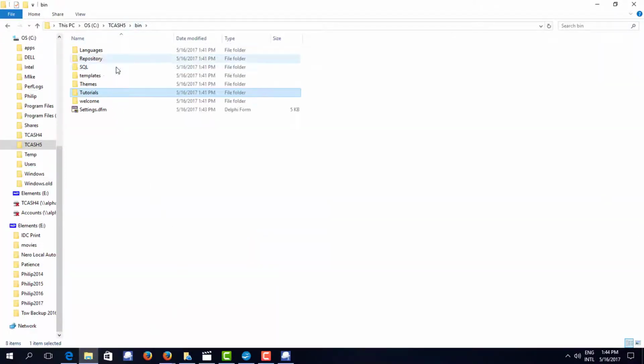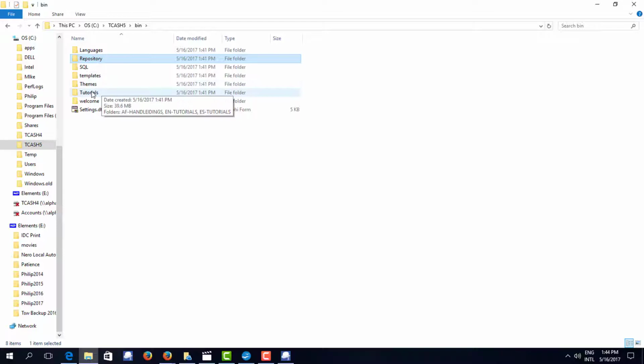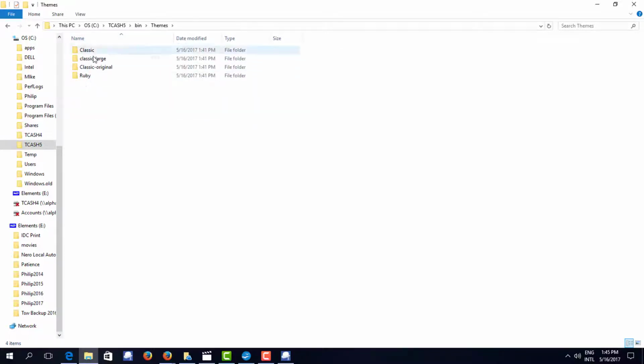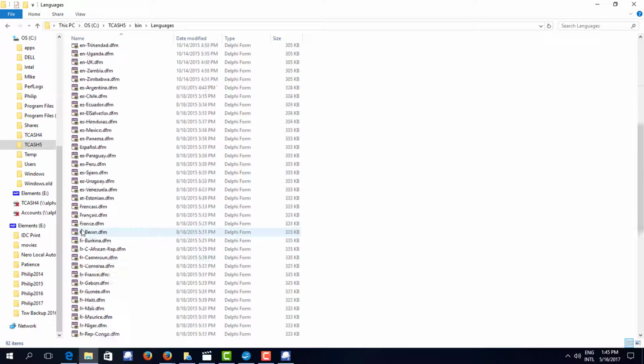I also have in bin a repository of a large number of books that I can choose from if I put in the wrong country, I can come back and choose one of these. I've got the tutorials, I've got a set of themes that I can use to change the look of Turbocash, and we can change the language to a number of languages, English, Spanish, French.